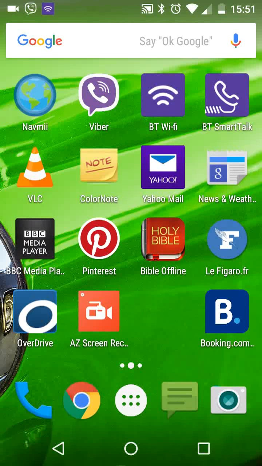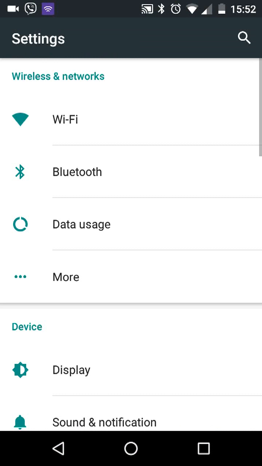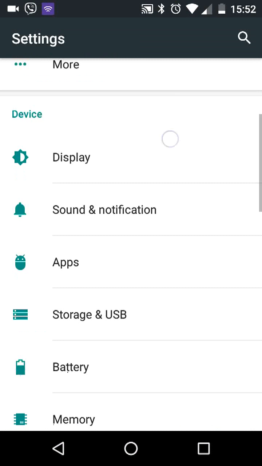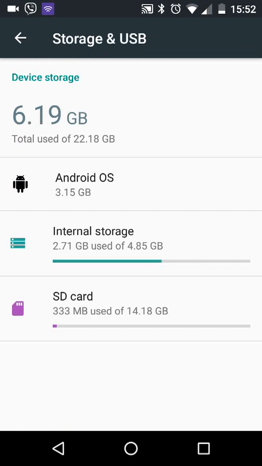Today I'm going to show you how to clear cache to free space on Android Marshmallow tablets or phones. From the home page, tap Apps, then tap on Settings. Scroll up, look for Storage and USB and tap on it. Now tap on Internal Storage.